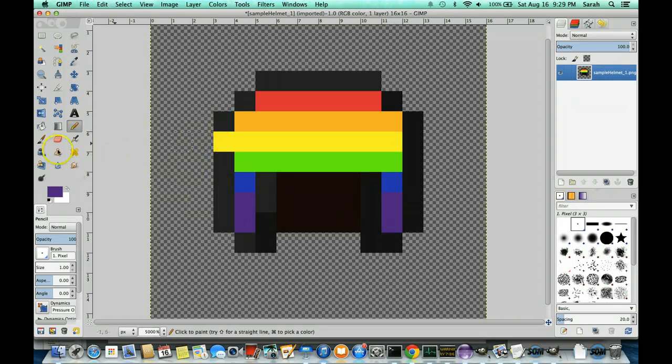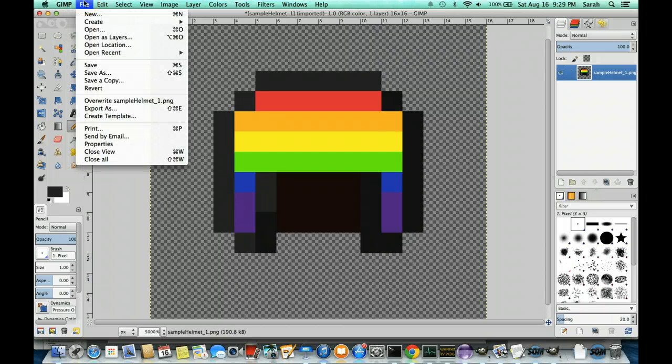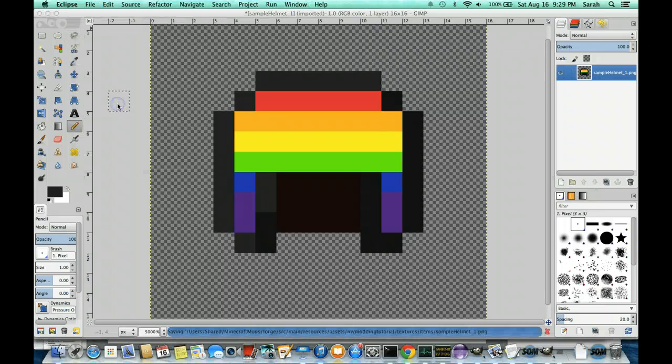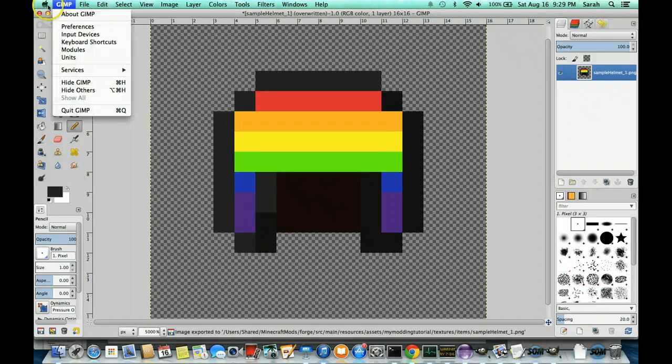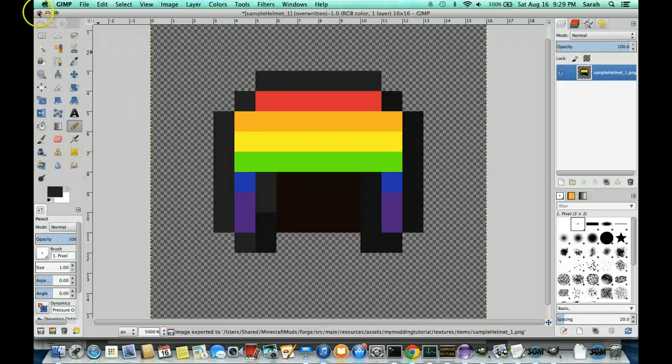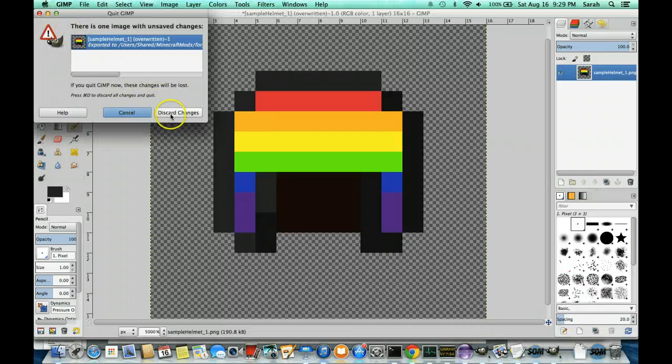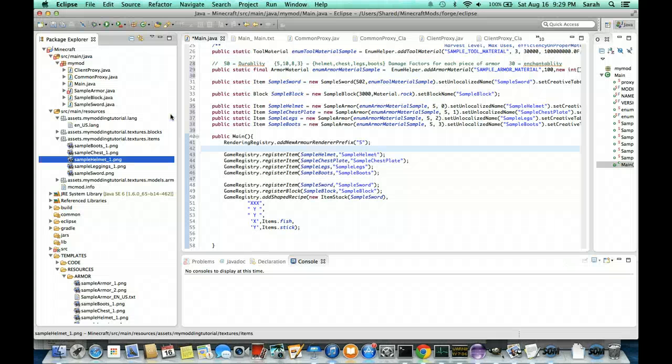Okay, now for this, what I'm going to use is I'm going to use the color picker tool to pick the same color, and that way I can just draw right over that. Okay, so that's looking good to me. I'm going to File, Overwrite Sample Helmet, and then I'm going to discard changes. Okay, so let me show you that slide.